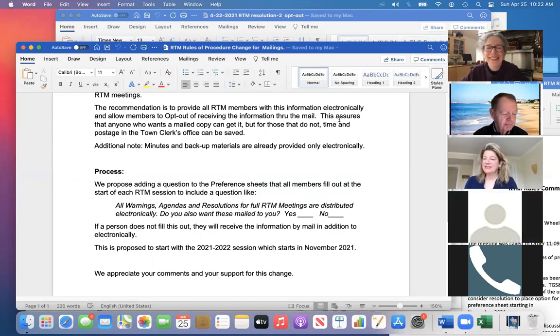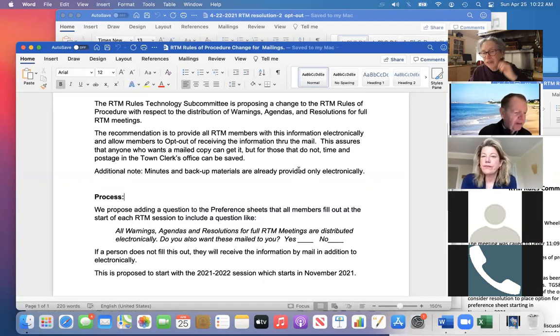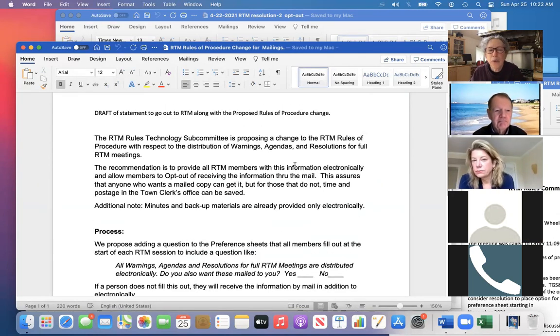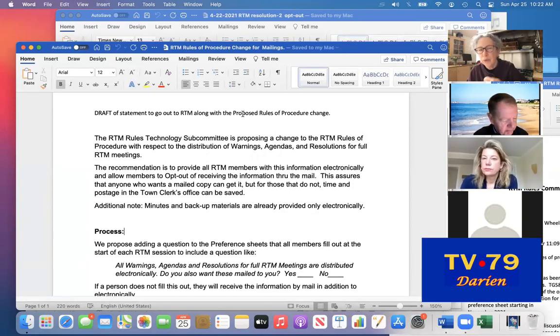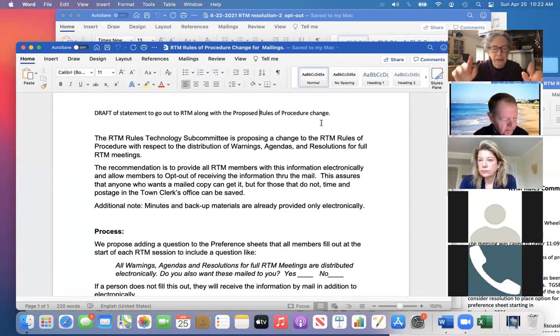Okay, thank you. Do you want me to just quickly read this since Mark's on the phone? I doubt whether you've had a chance, Mark, to see this? Sure. Okay. This is a draft of the statement that would go to the RTM along with the proposed rules of procedure change. I need to clarify this language, whether it's a proposed change to Appendix B. So anyway, I can fix that. I'll get that straight.